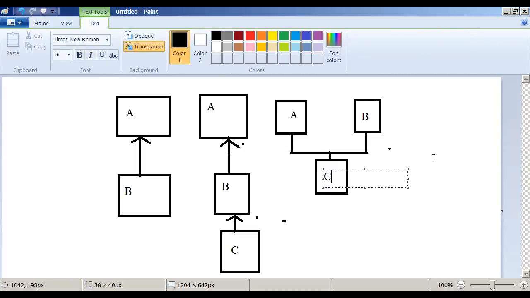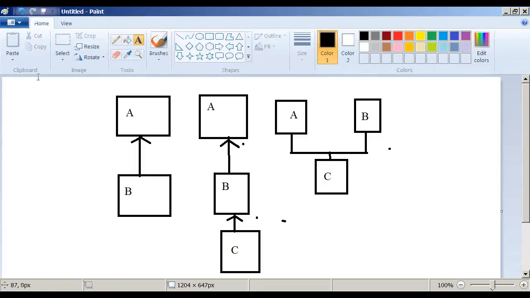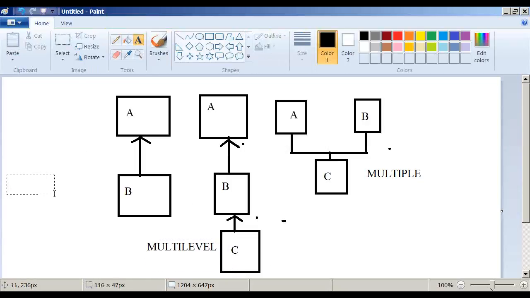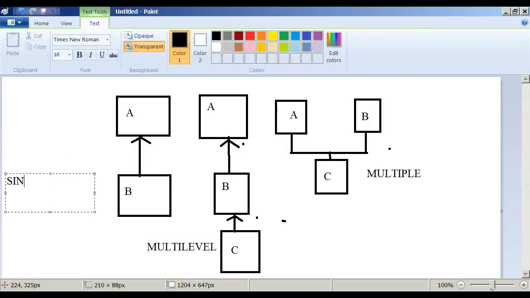This kind of arranging the classes is called multi-level. This is simple, this is multi-level. This is called multiple. What is this called? Multiple. This is multiple, this is multi-level, and this is simple or single inheritance.